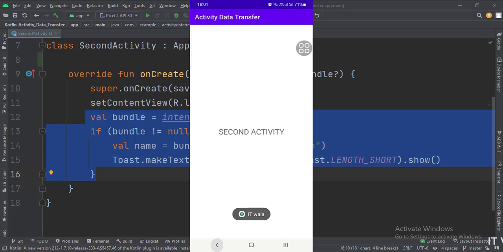So that's it. That's how you can implement the activity data transfer in Kotlin Android.